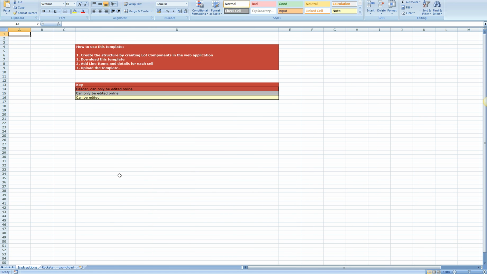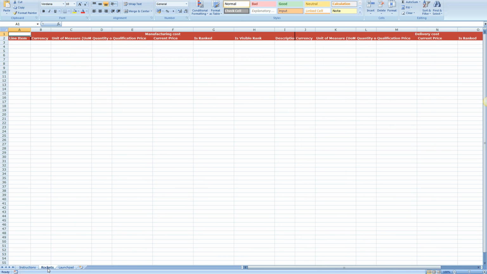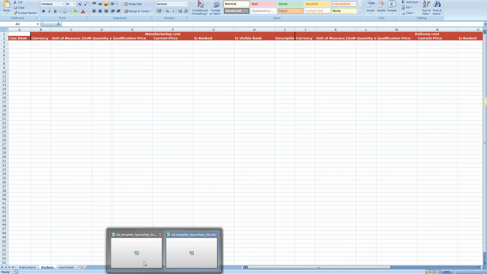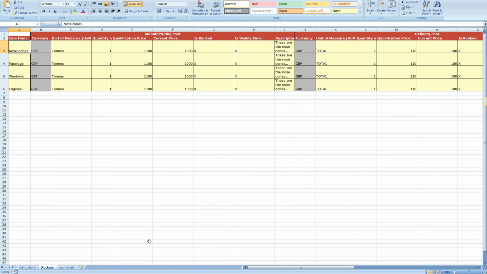You've got instructions at the beginning, and then you've actually got the two lots we have there. And here you can just add the line item, the currency, the unit of measure. If you have existing elements you've already completed, they'll be there for starters. And to give you an example of what the finished thing would look like, here you go. You can start entering in the detail here, and you can see currency at the moment you can't edit because we haven't got multi-currency, but that will be coming very soon. And you can change things there.